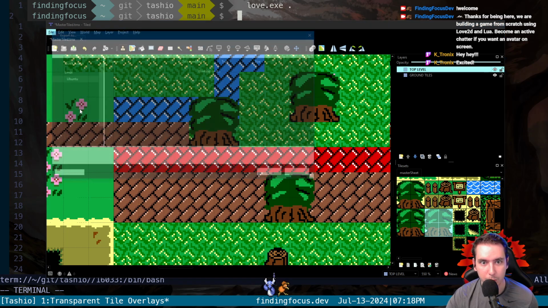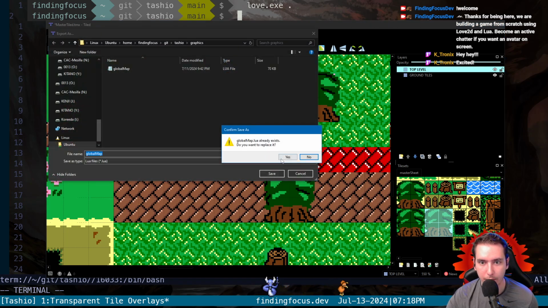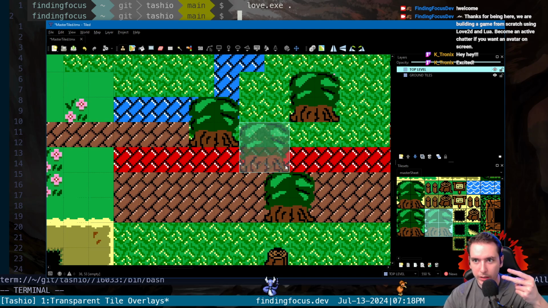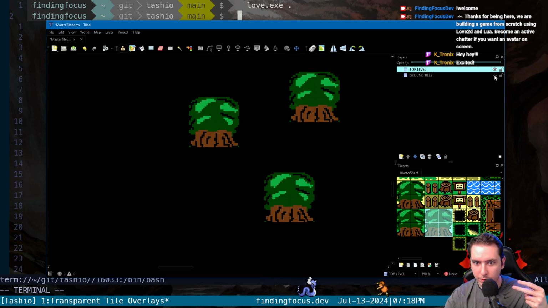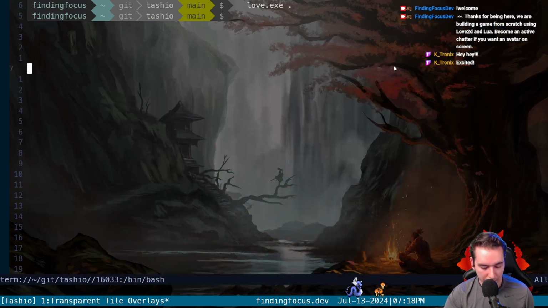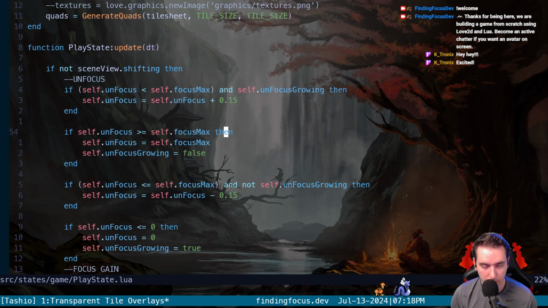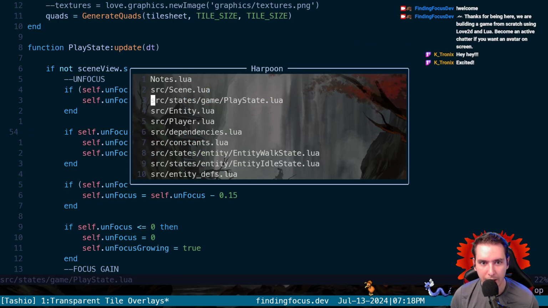So if we go and export this as global map, that'll give us 2 layers of data tiles, one ground level, one top level, and then our top level, I believe it's in our map class.